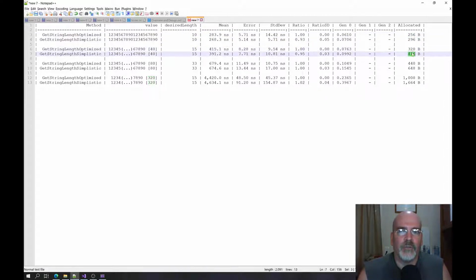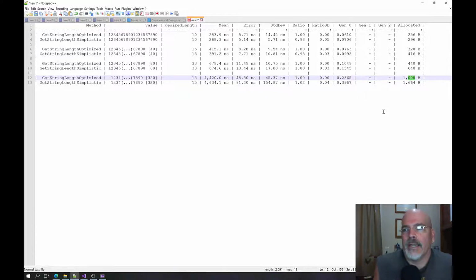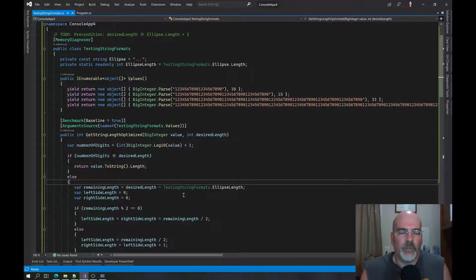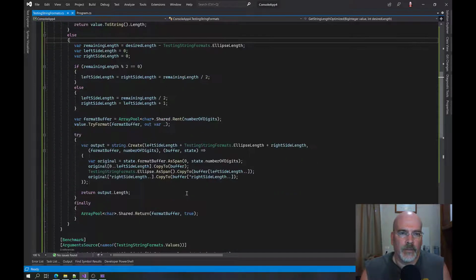Okay, it's always going to do a little bit less memory. When you get to 320 digits, you notice you just do 1008. Here you're doing 1.6K. So that renting of the array, I'm guessing, is what you're trying to do here. And in fact, I didn't say that right. The renting and return of the array is causing less memory to be allocated.